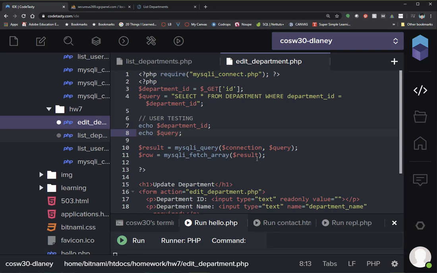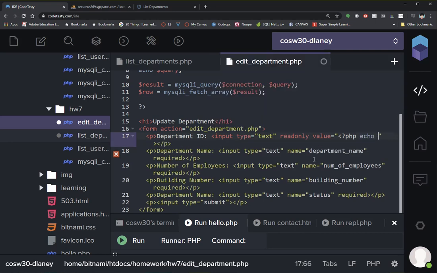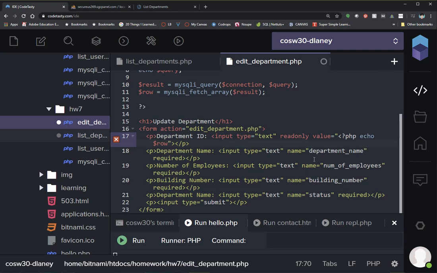Now, at this point, you can make a decision. You can create a bunch of variables and use those variables to do your values inside of your statements, or you can do your values and put in PHP code for every single one of them. So I'll go ahead and do these PHP codes for every single one. I'm going to do an echo of the row and the name of the field. This one's going to be department ID.